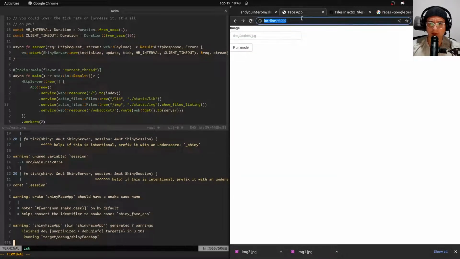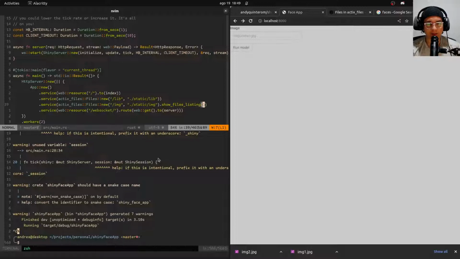So now if I reload this and go to /img, there you go. There's image 1, the JPEG, and image 2. There you go. Those are the images I'm going to run my model over. Perfect. So let's continue.